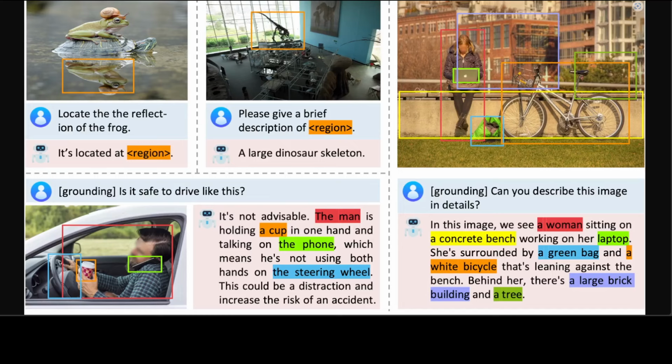And it's picture perfect. And then if you look at the bottom left, the question is: is it safe to drive like this? We have provided the model an image. The model has grounded the man in the red box, the mobile phone in green, and the coffee cup in orange. And the model's response is that it's not advisable. The man is holding a cup in one hand and talking on the phone, which means he's not using both hands on the steering wheel, which is in blue. This could be a distraction and increases the risk of an accident. How good is that?